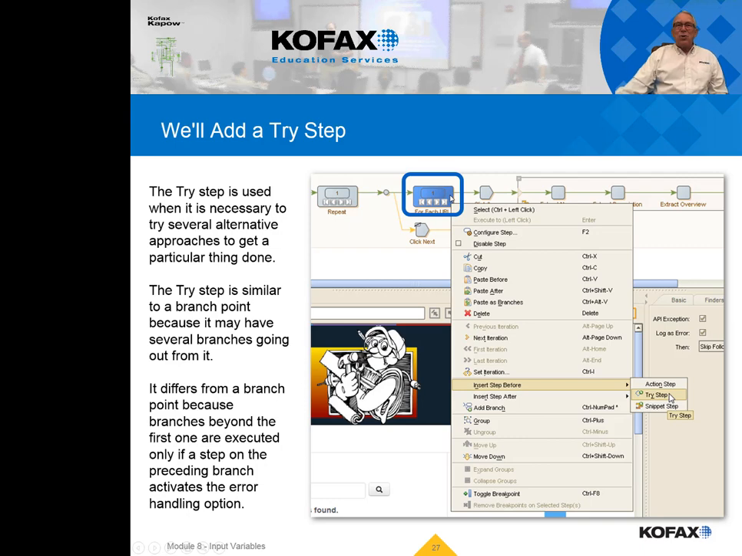Now, if there's nothing to return, there is no URL that's matched, I want to do something other than just throwing an API exception here. So what I'm going to do is use something called a try step. It's kind of similar to a branch point because it might have one or several branches going out from it. It differs from a branch point because beyond the first one, they're executed only if a step on the preceding branch activates the error handling option. Yeah, that'll make sense in a second.